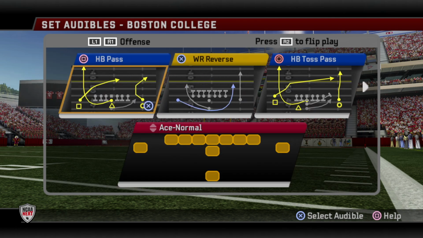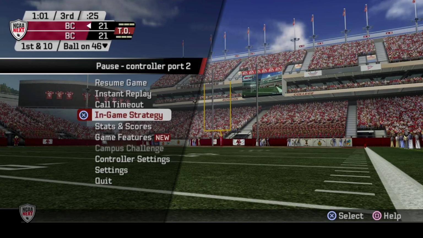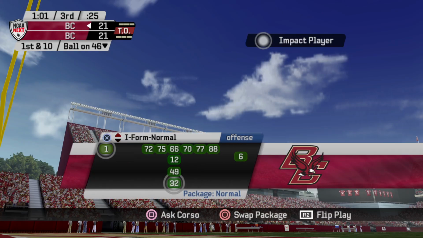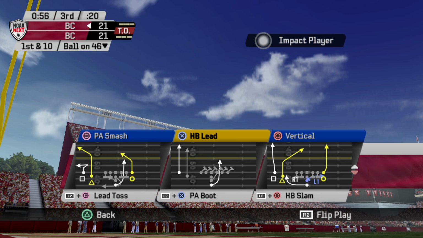So what do we got? We got ace normal, I normal, then we got ace twins. I'll try not to forget that. Now are we the away team? I think we're the away team. Let's go ahead and call that PA screen while it's on my mind.